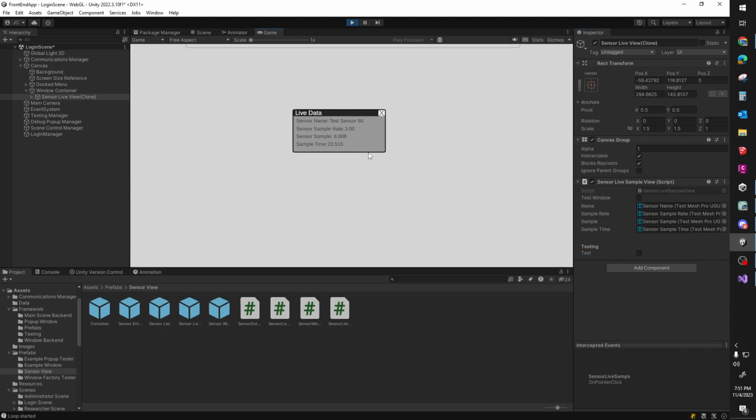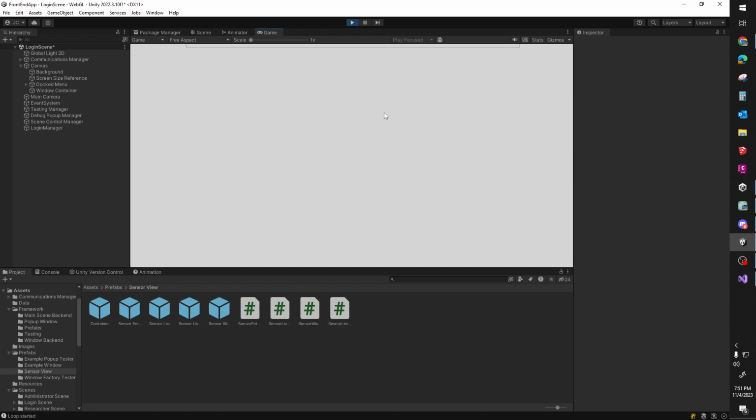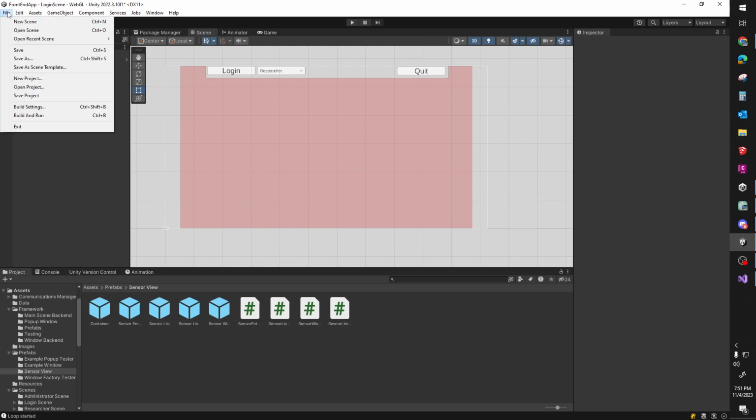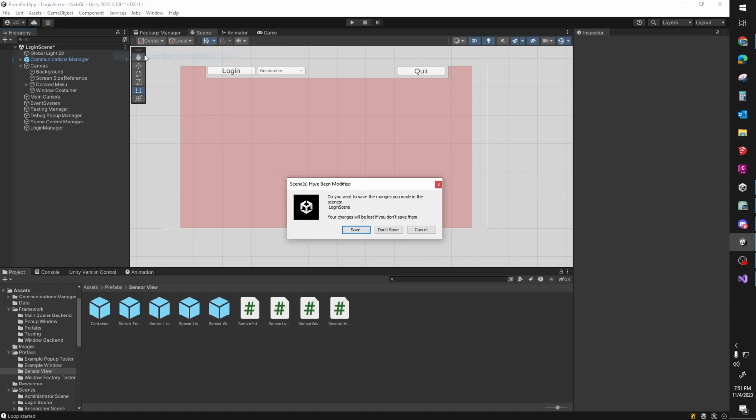Aha! There we go. The sample rate. Oh no, that's the sample time. There it is. We're good. It's working. Perfect. Okay, and then just close it. It's done. It's no more loop. Perfect. So now we're gonna go back to the researcher scene.